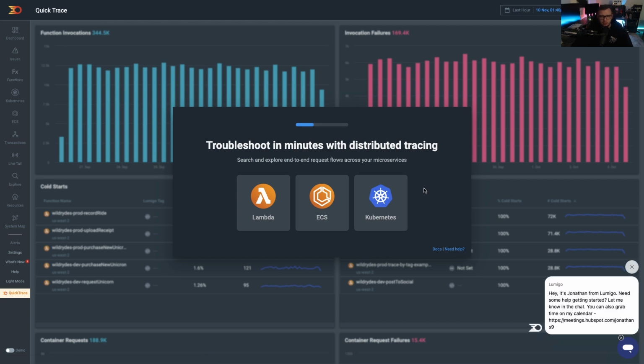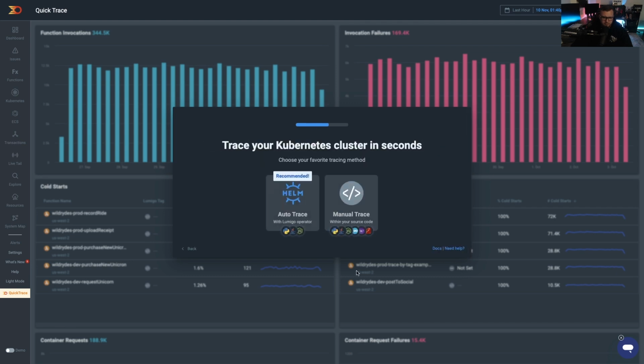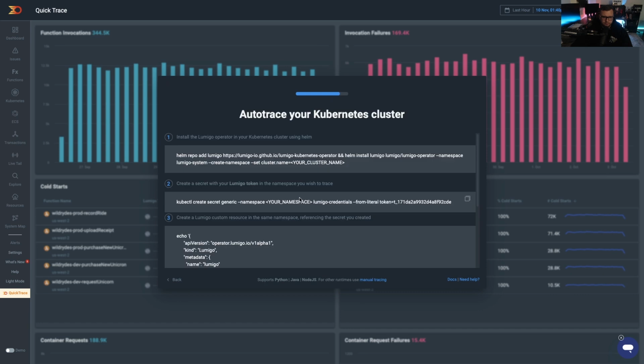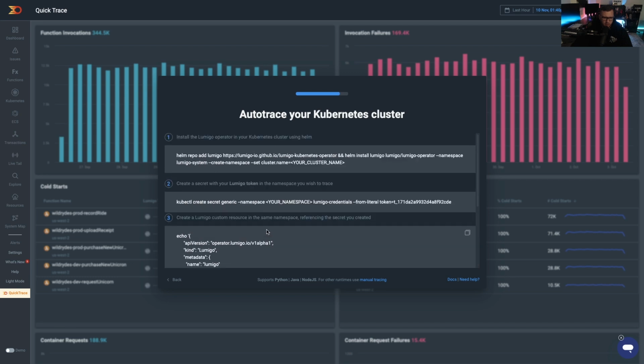Okay, so what I want to do here is choose Kubernetes. Helm, beautiful. All right, it gives me the code that I need. Awesome. This is going to ask me for particular credentials. Create a Lumigo custom resource in the same namespace, referencing the secret. Yeah, so it wants us to create the secret for the authentication.